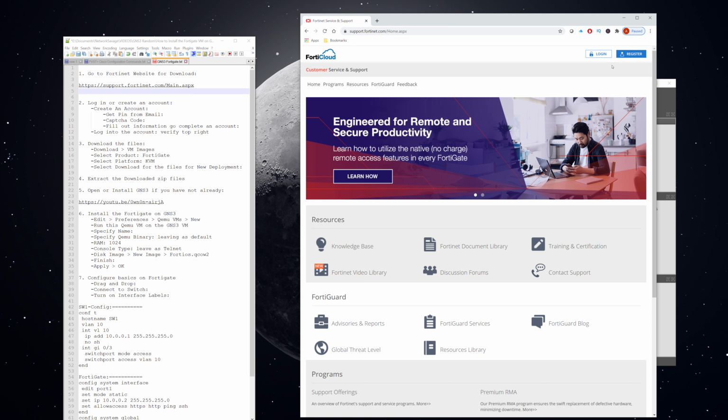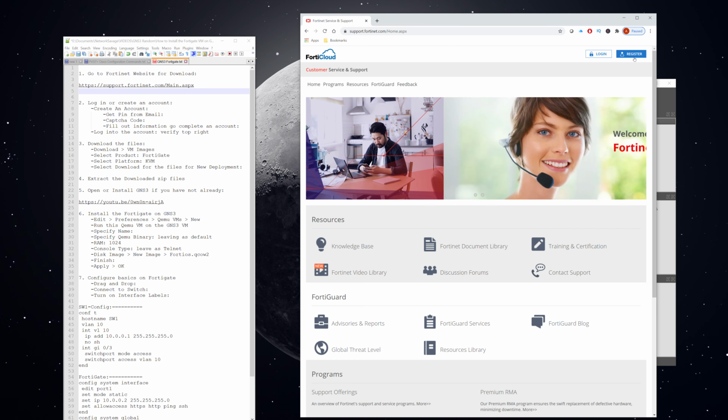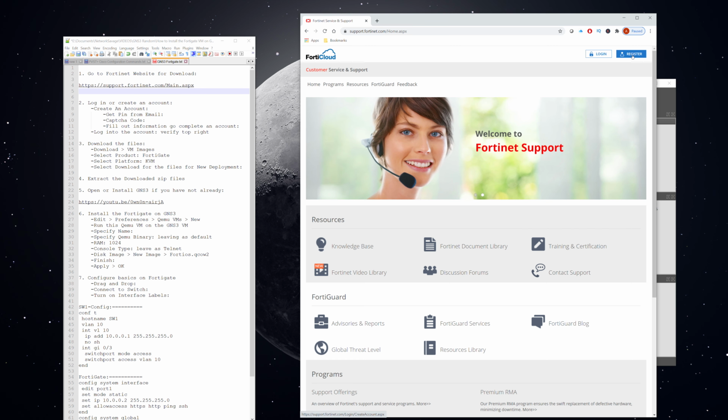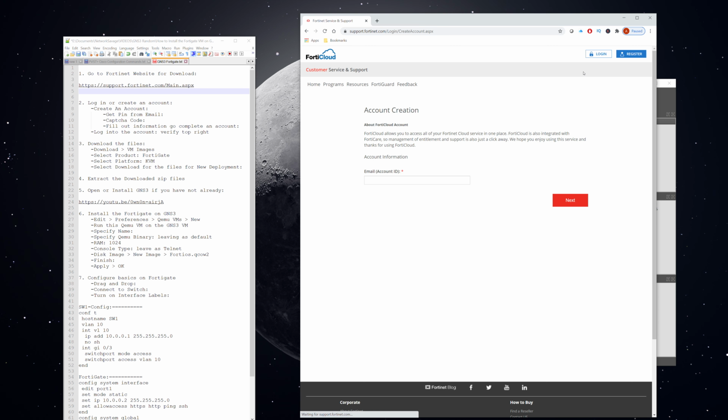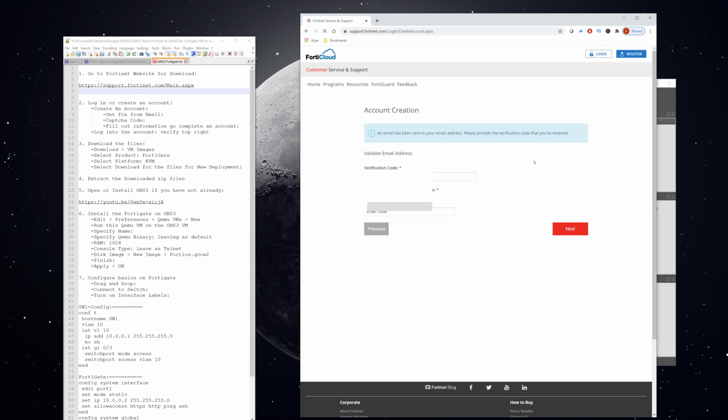You do have to register in order to get the downloads that you need. If you haven't registered already with Fortinet, you need to do that. So you hit register. Then it's going to ask you for an email address, and that's going to send a verification code to that email, and you have to enter this code. I'm not going to take you all the way through the registration process because it's pretty self-explanatory, but after you do that, you hit next, and it will take you to a page where you have to put in a bunch of information about yourself and the company that you work for.